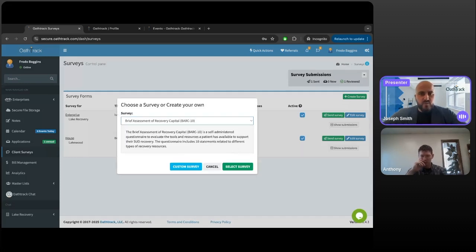So for example, a popular one is the BARC 10, which if you select one of the templates, you'll be able to see a brief description. And the BARC 10 is a self-administered questionnaire to evaluate the tools and resources a patient has available to support their substance use disorder recovery. So this questionnaire includes 10 statements related to different types of their recovery resources available to them.